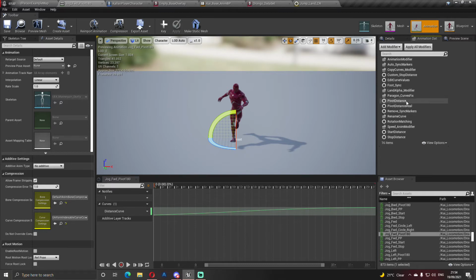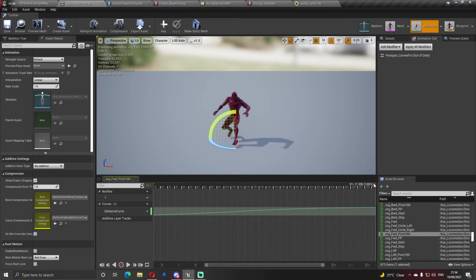You'll get only the right one. I don't know where this is. This is probably from the project. It's not in the plugin. So the pivot distance will create the curve for you, and from negative to 0 is pre-pivot, from 0 to positive is post-pivot.